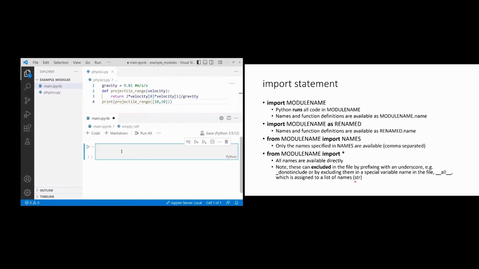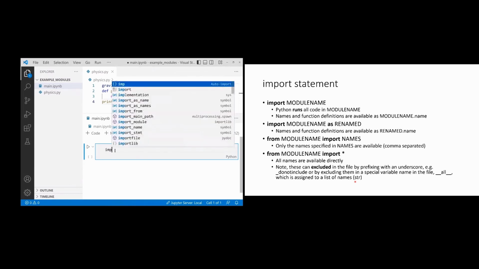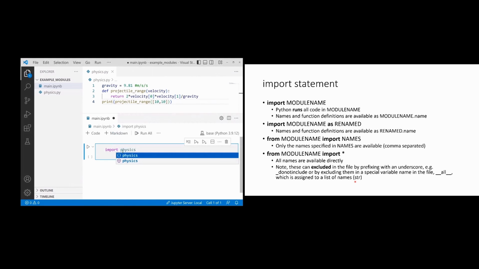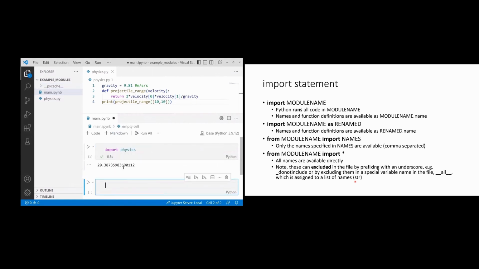But over in main.ipynb, suppose we wanted to use the physics module. Maybe we wanted to use the projectile range function. We wanted to use the definition of gravity. And so what we can do now that we have physics.py defined is import it. Import physics. Notice I'll leave off the .py. And run that. Now what's interesting here is it printed out 20.38735, whatever, right? It printed out the projectile range because importing the file runs the file.